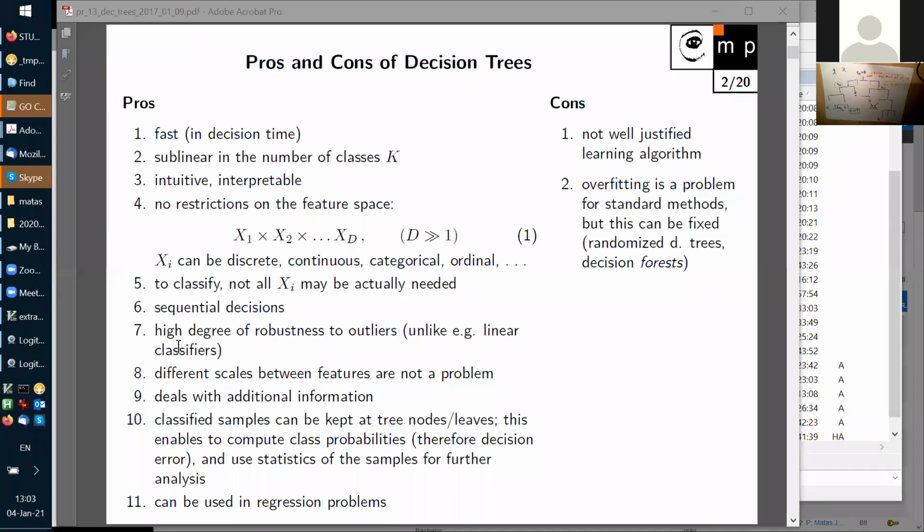Then there is a degree of robustness to outliers, unlike in the linear classifiers. I'm sorry, Professor, can I just step in? Yes. You said that in case of AdaBoost, classifier H2 doesn't depend on classifier H1. But is that true? Because we select weak classifier H1, then we adapt the weights of the badly classified results, and based on that we select H2.